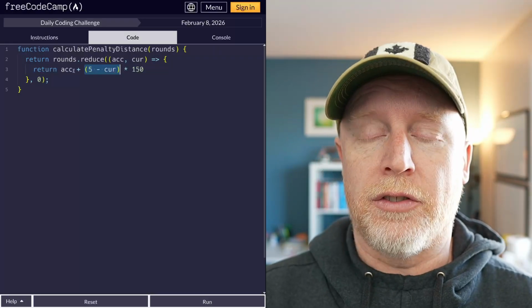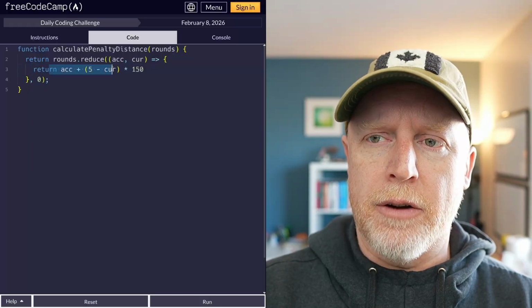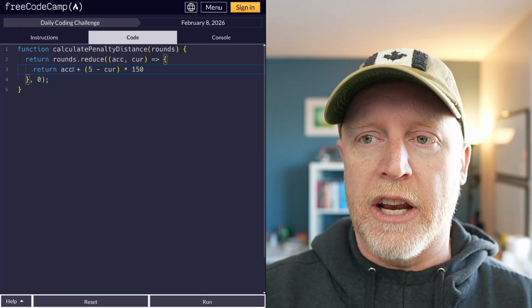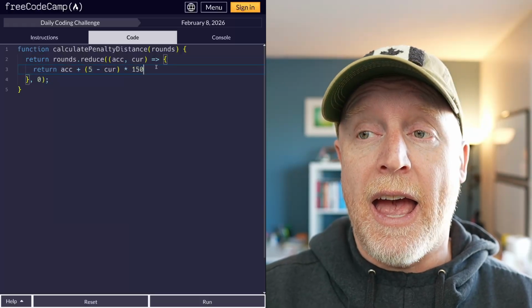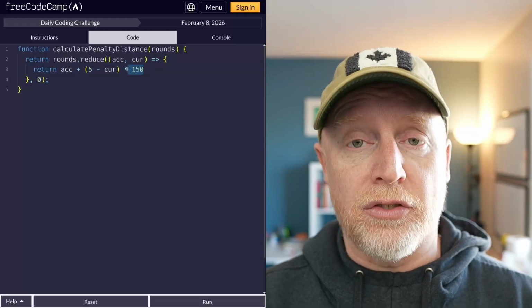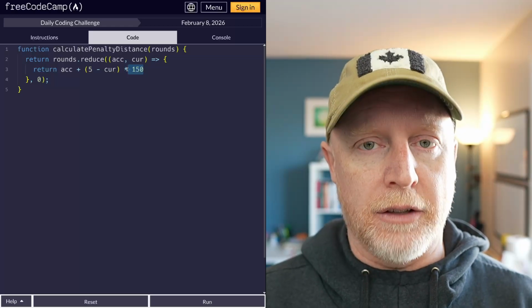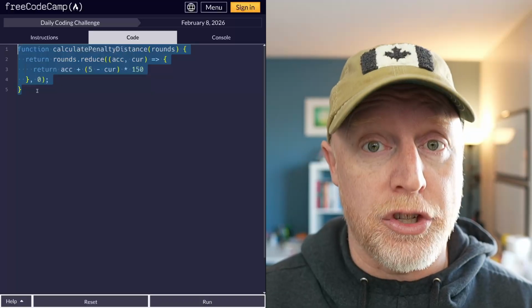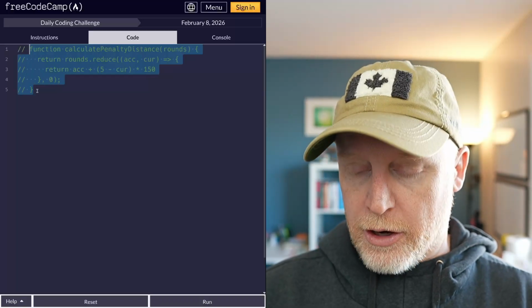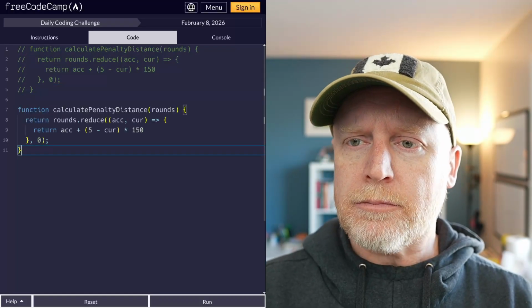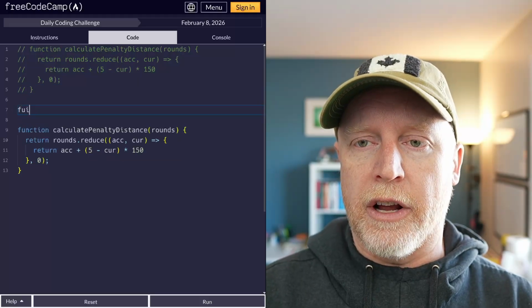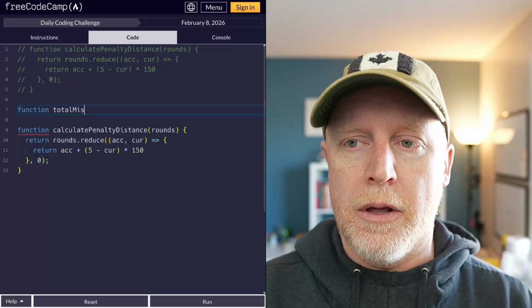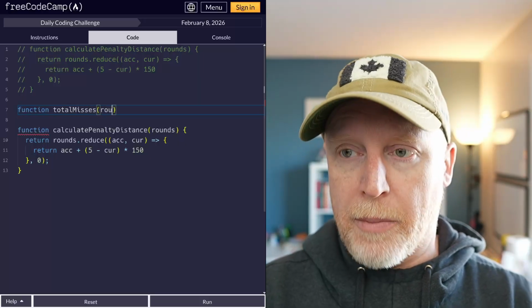My problem with this is that this line right here, we're actually doing two separate things when you think about it. We are calculating the number of misses and the penalty distance. Okay, that is two separate distinct things. And for that, we should probably have two separate distinct functions. Okay, so right here, commenting that out, doing it one more time. I'm going to go up here and create a new function just like this. We're going to call it totalMisses and we're going to pass in rounds.